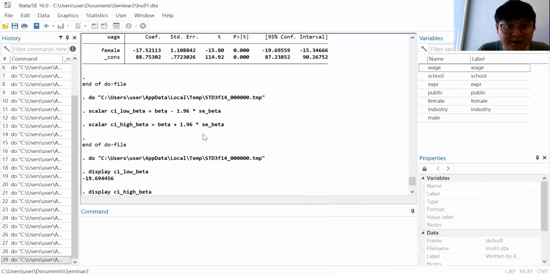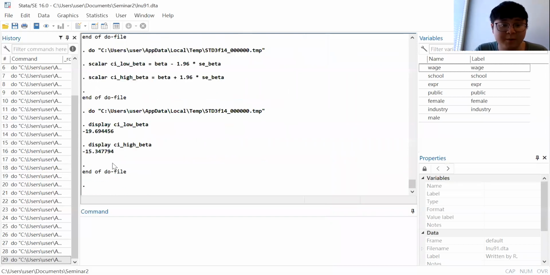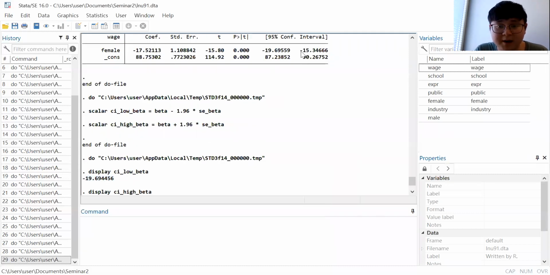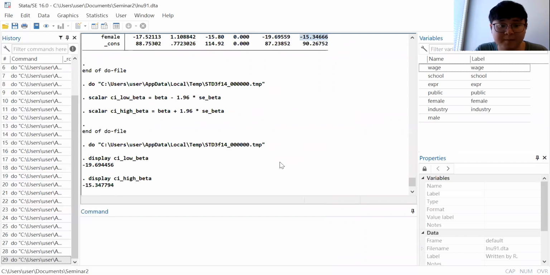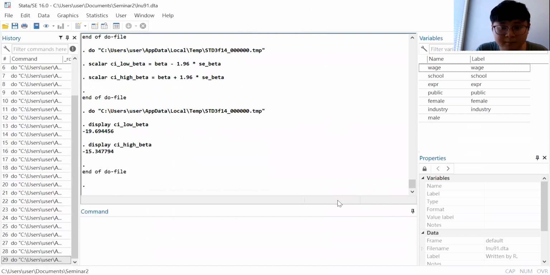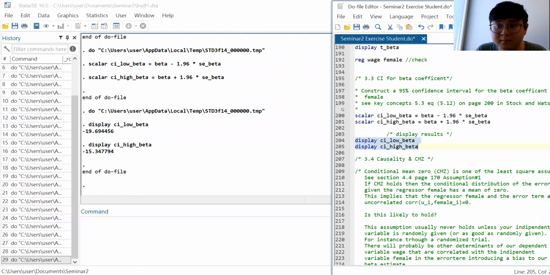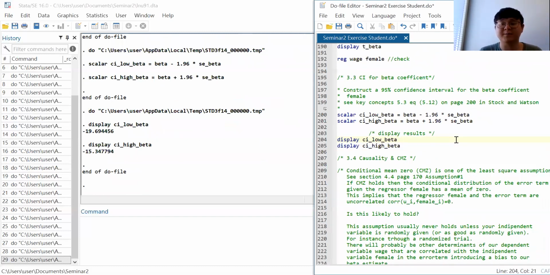So you can see that actually they are the same. So the lower bound is minus 19.69 here, minus 19.69. The upper bound is minus 15.34, the same here, minus 15.34. So this is the part of hypothesis testing and also regression.